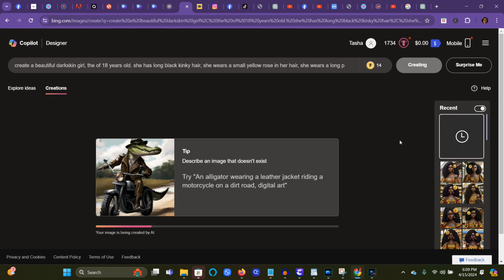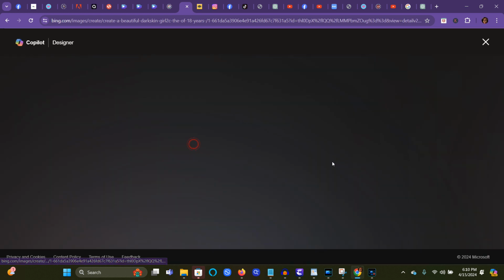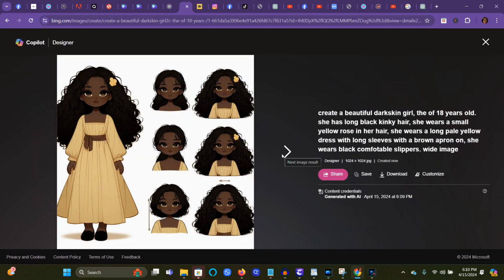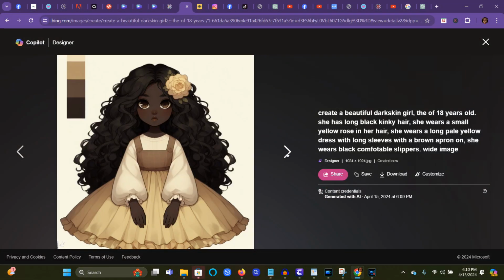Okay, so this is not what we were looking for. If you were going for a more cartoon version, that would work fine. But this is not what I was going for. These are beautiful, but it's not what I was going for. So maybe let's do it again.